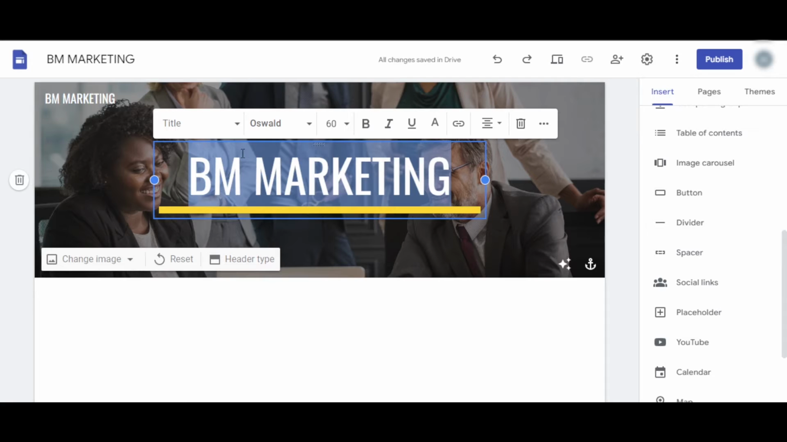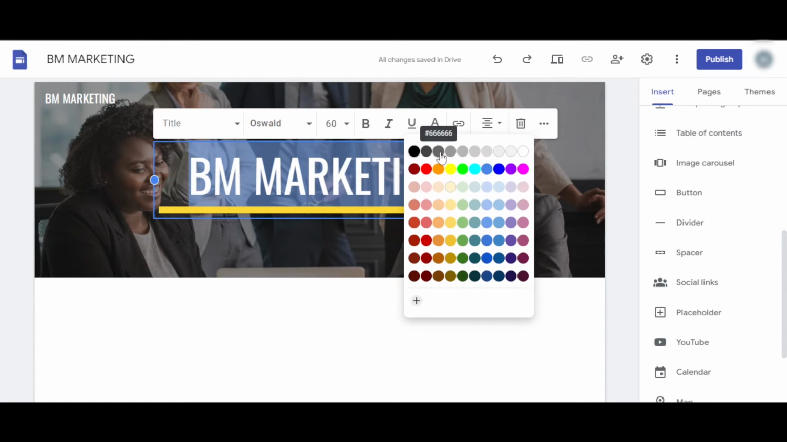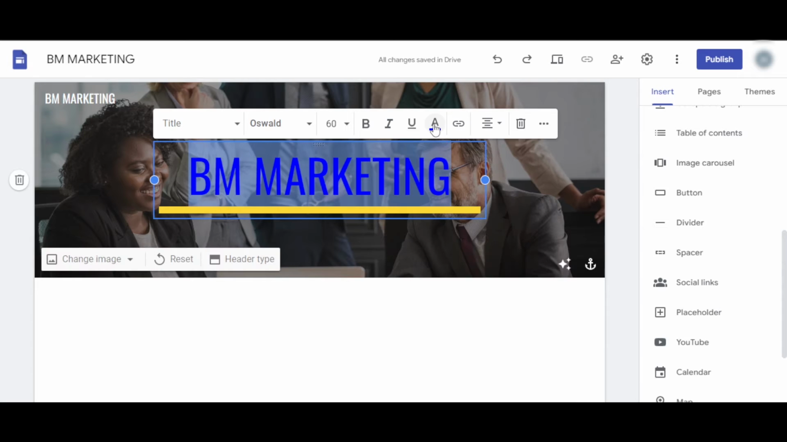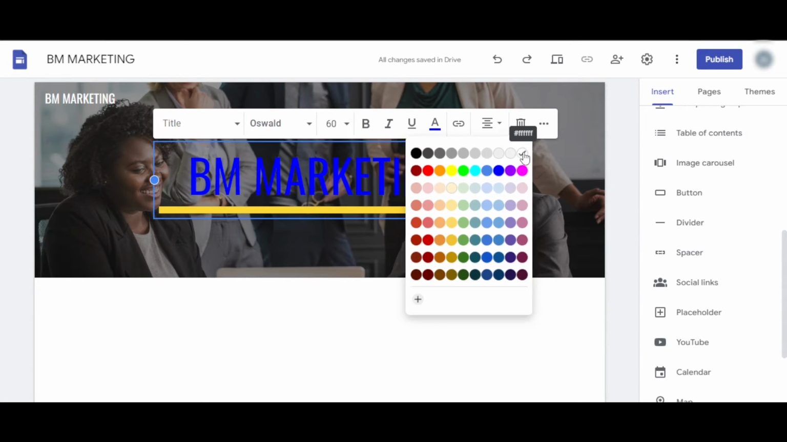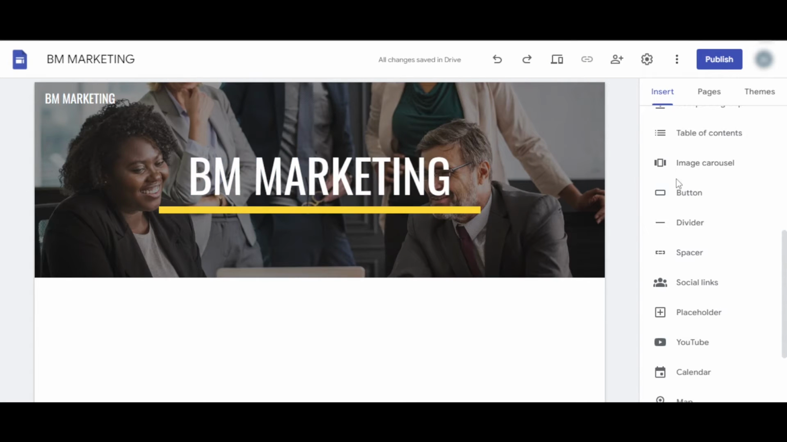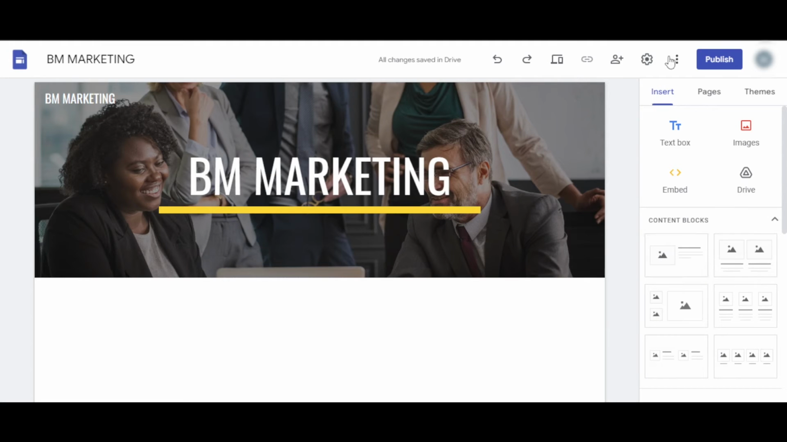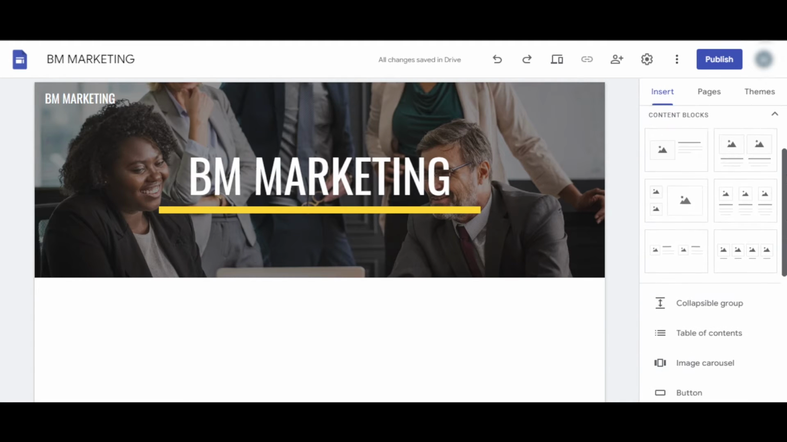In order to change any text that you have added to your website, all you need to do is select the text. After that, you will be able to change the style, color, alignment, and font as well. For me, I'm going to change the text color. I'm going to keep the white color, I guess. Okay, perfect.